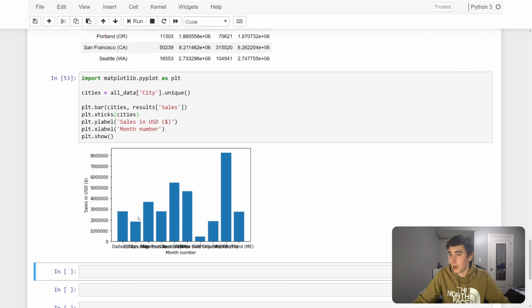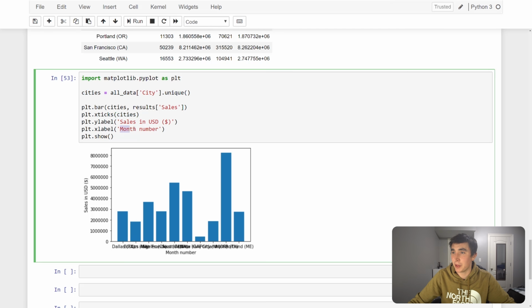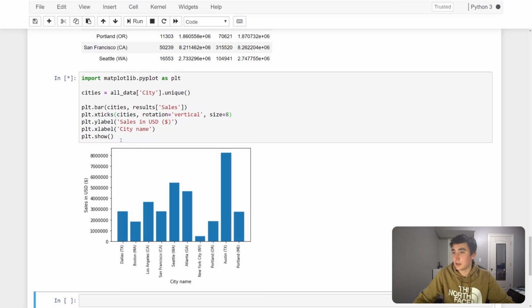Cool, looks like we have a plot. It's really ugly. What else can we do? Well, for X ticks, instead of having it listed out horizontally, because that's what's causing the collisions, and I guess this is not month number anymore, this is city name, so US city name. What we can do with the X ticks is pass in a rotation equals vertical, and maybe we make the font a little bit smaller, so I'll say the font size equals 8. And look at that, we got all our cities.